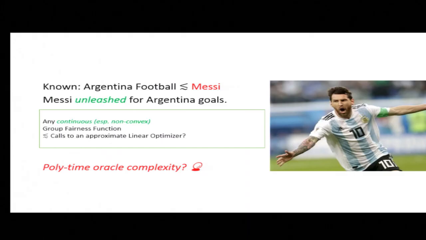OK, so I just wanted to start with a slide concerning the World Cup. What do we know so far? We know the Argentina football team pretty much reduces to Messi.